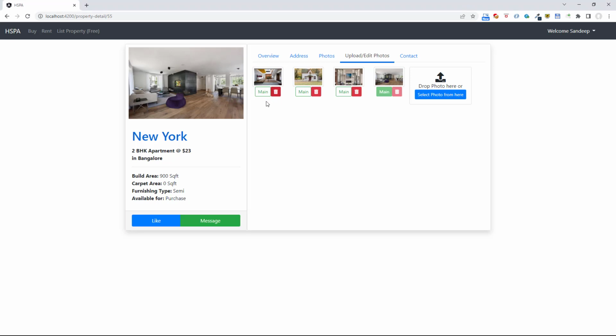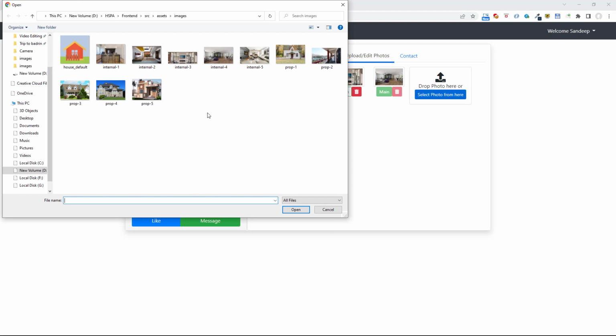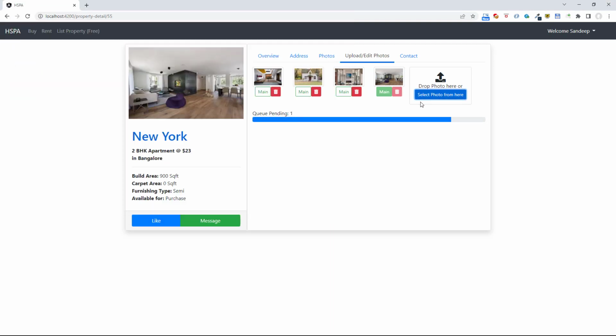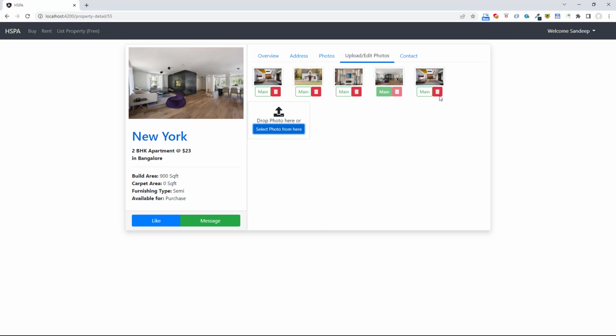So we have implemented the feature to set the main photo and delete photo in our application. Now we need an option to upload a new property photo. Basically, a photo uploader should have an option to select a photo from your local file system like this. We should be able to upload any single photo from our local system, and this upload photo control should be able to push it on the cloud.